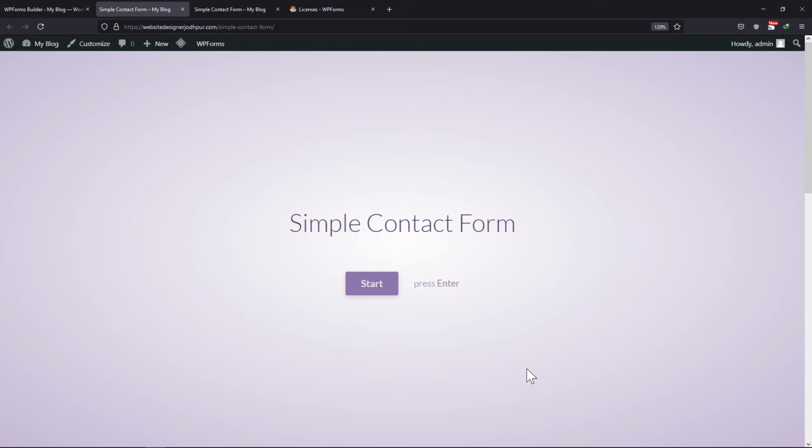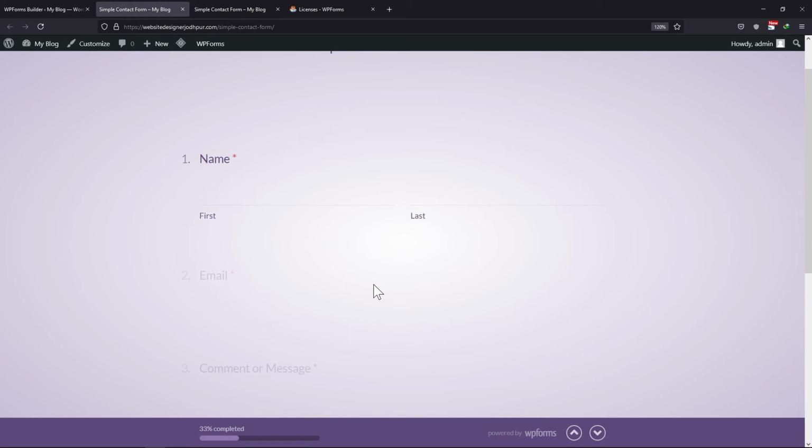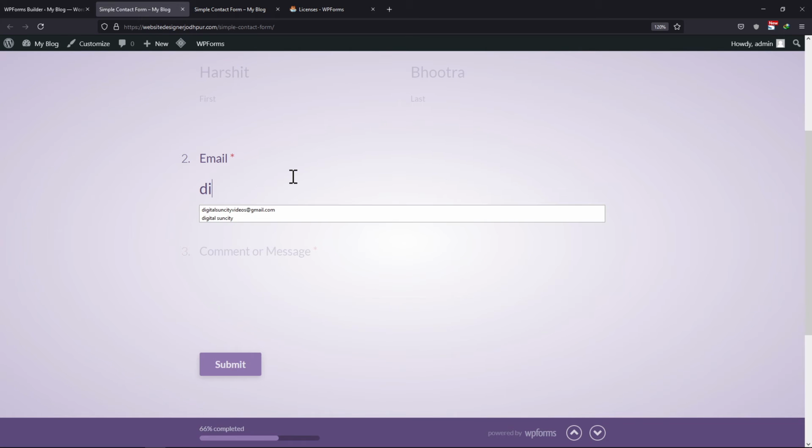So this is how my page is looking as of now, but you can make it more attractive and customize it using those settings. Once the user clicks on start, the form will appear like this. So this is how easy it is to install and use the Conversational Form add-on.